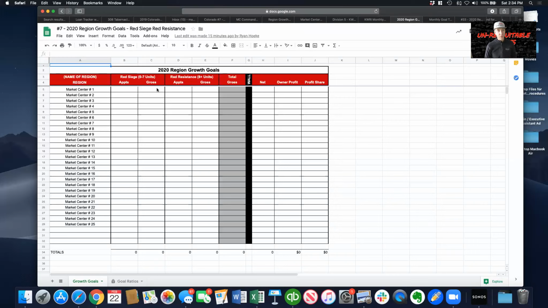And then a gross goal for agents that are doing 0 to 7 transactions. Red Resistance, the expectation is a minimum of 12 business consulting appointments per month. And then your gross goal for those that are doing 8 units or more. It will automatically total your gross between the two. So we'll just add those up in this gray column. No need to touch that. It'll just calculate that for you. And then the net number is same as what we've always done, and then owner profit and profit share.